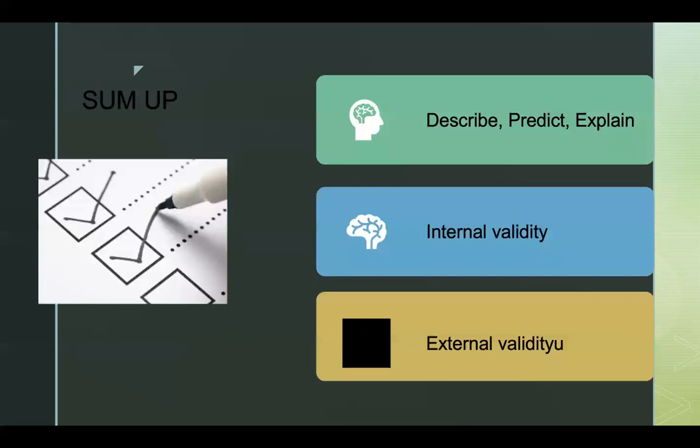So to sum up, what you want to do is describe, predict, or explain variables. That's what we're doing in science. When you describe them, you're doing a frequency study. When you're explaining them, you're doing a causal study. When you predict, you're doing an association study.